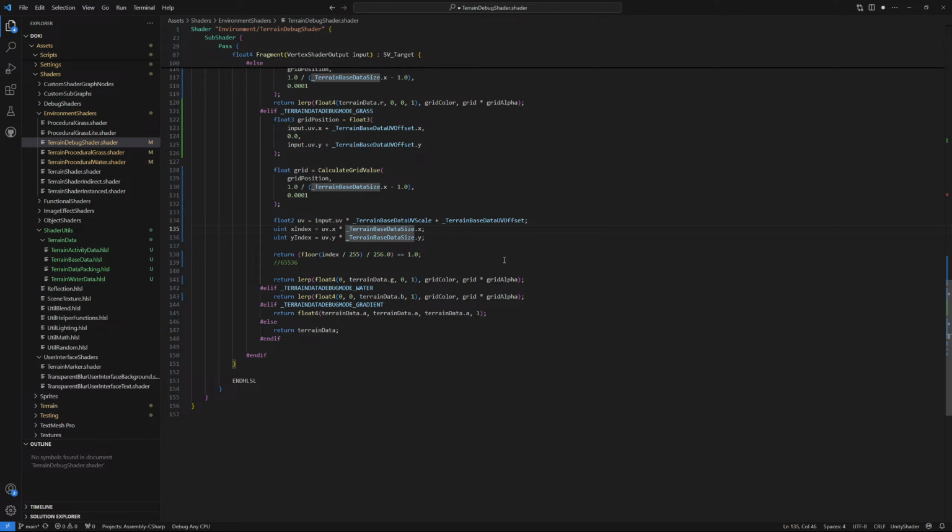Right, so what we want to do is minus 1, minus 1. So now we have xIndex and yIndex between 0 and 255, which means that we can read every value in a 256 times 256 texture. So let's try this one. Return xIndex divided by 255.